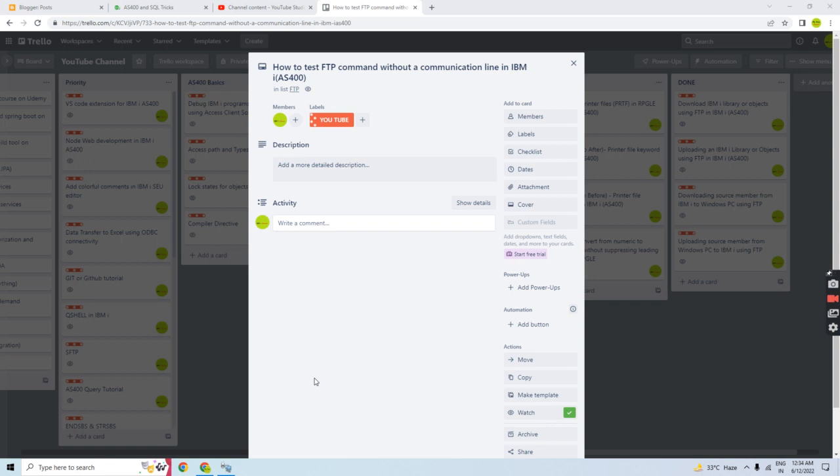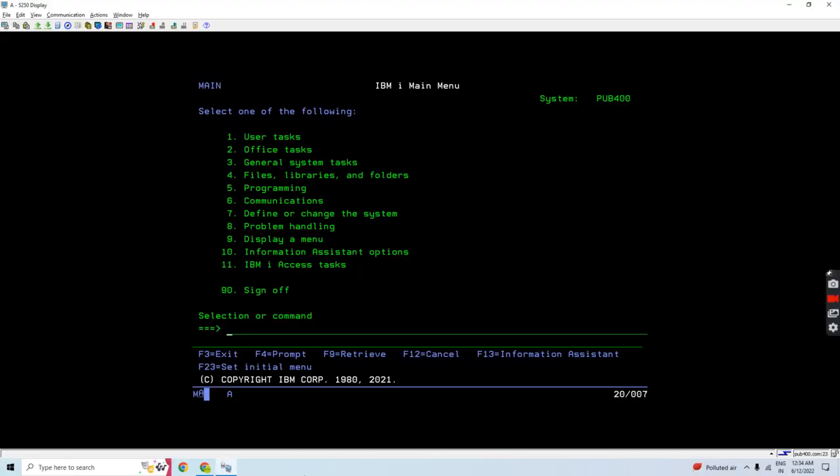For that purpose, we have a mechanism called FTP loopback. Whenever we use the loopback instead of the domain name or the IP address, we start a session. So let me show you a local session to perform the FTP.